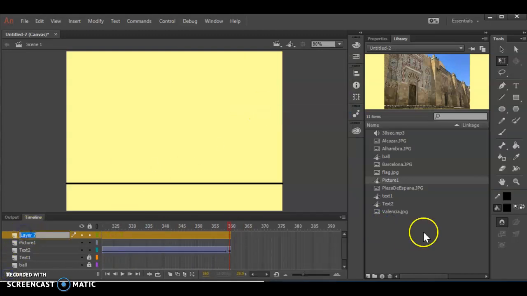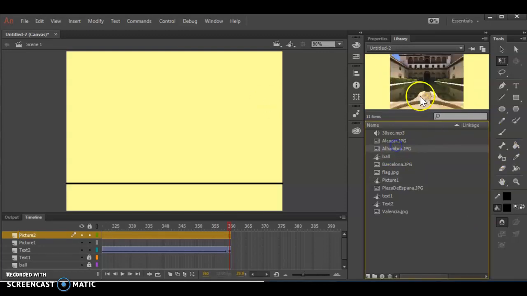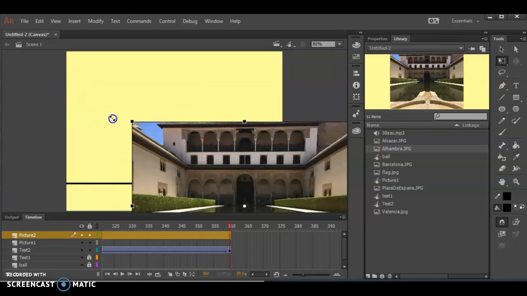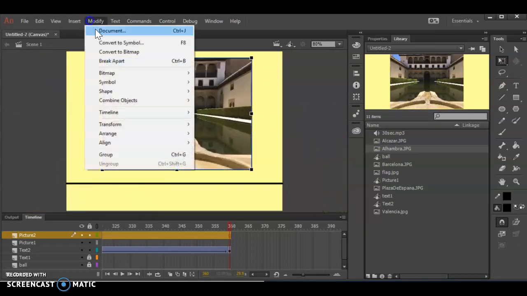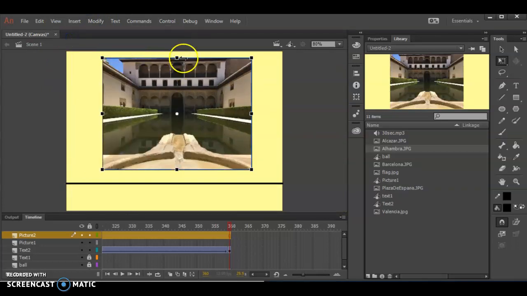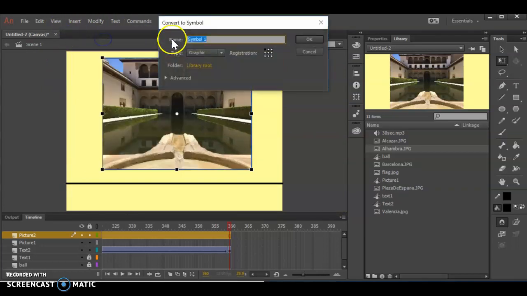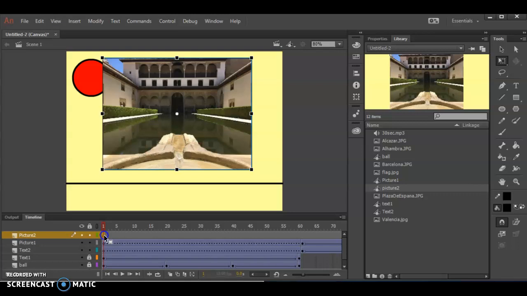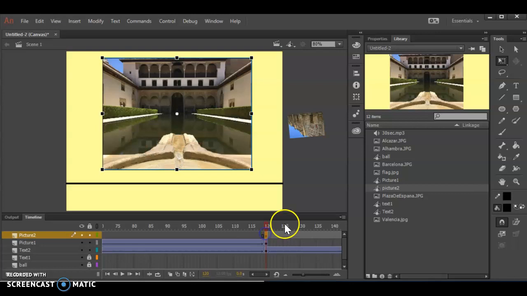On the picture 2 layer, I'm going to show you a little more nuanced, a little more difficult thing to do. So let me take the Alhambra. The Alhambra, I need to make it a little smaller. Got the free transform tool right here. Modify, convert to symbol. I just hit the wrong thing, I'm sorry. Modify, convert to symbol. Picture 2. And now I'm going to have that one come in at frame 120. So click on the picture 2 layer, frame 1, and drag that frame all the way to 120.